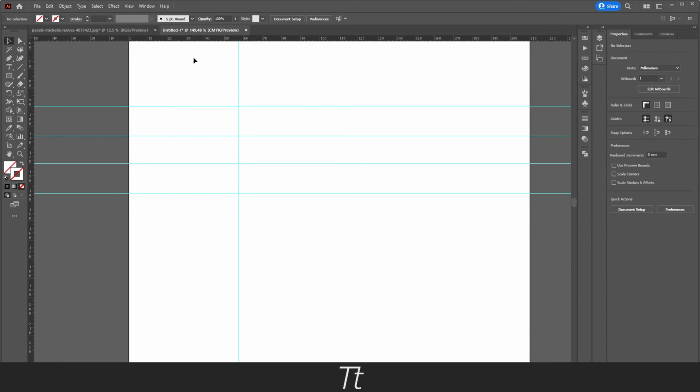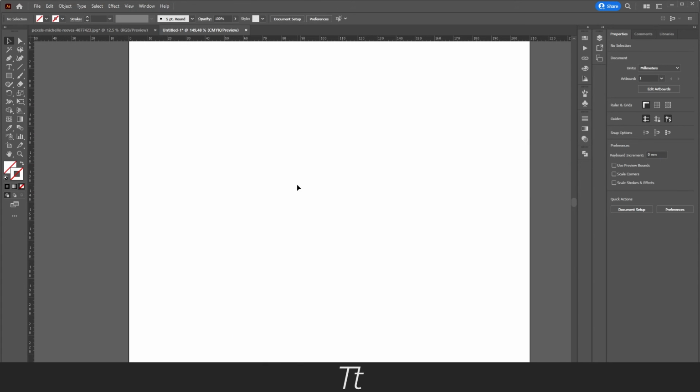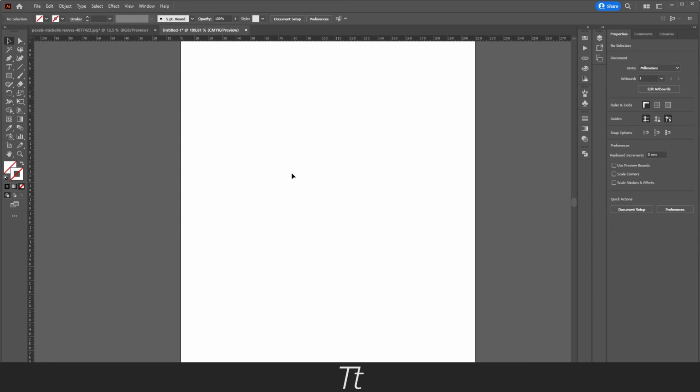We can also delete them, and we could just select them all and delete them. But if we have multiple artboards, we can do it a little faster by going up to View again, choosing Guides, and Clear Guides. And when you press on this, all of the guides will disappear. So yeah, that is actually how to create guides and a little about how to use them.